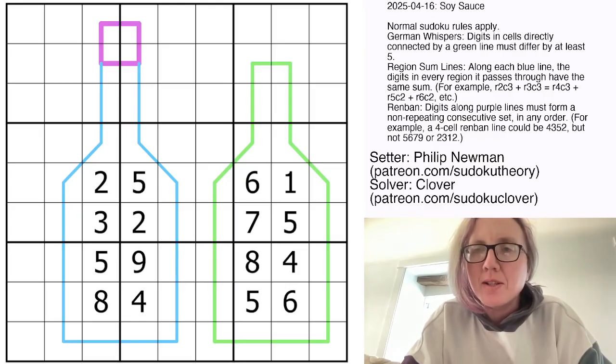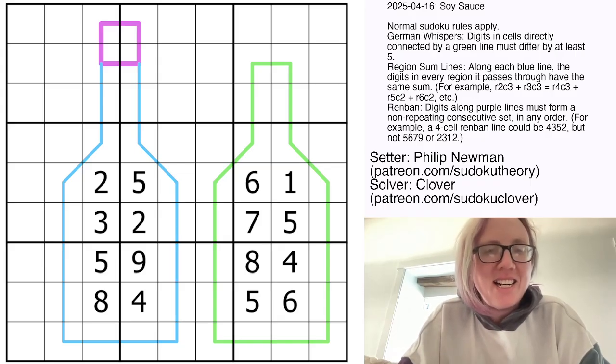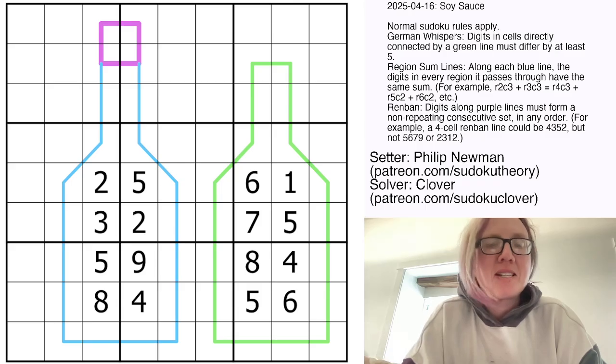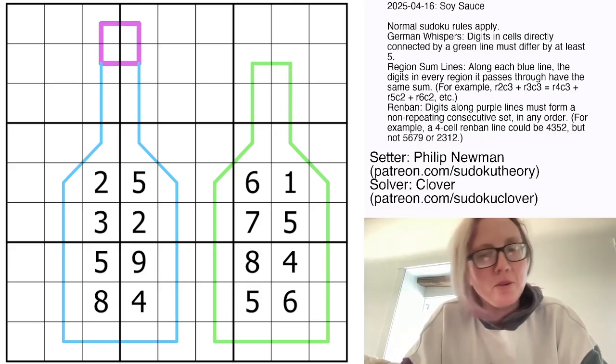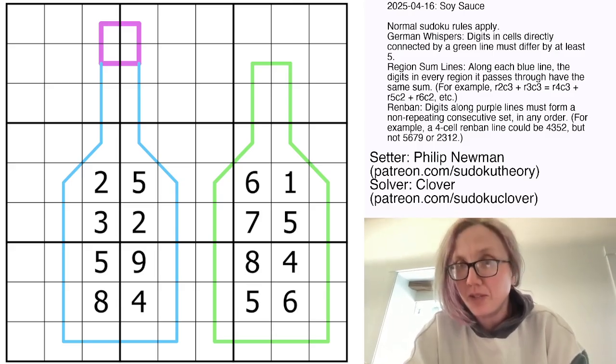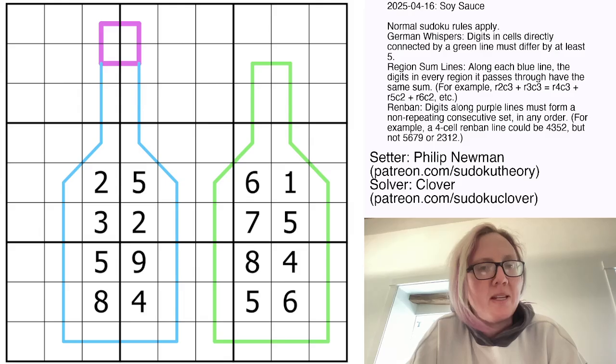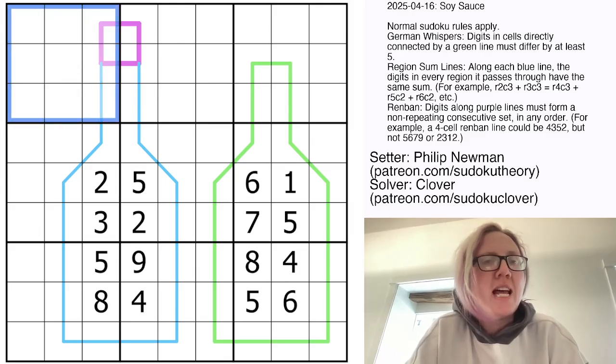And today we are solving Soy Sauce by Philip Newman. The visual theme is unmatched, first of all. This is a very, very cute puzzle. But second of all, it has a couple of different rules, so I'm just going to go over them at the beginning. So we have normal Sudoku rules, so we're placing the digits 1 through 9, once each in each row, each column, and each outlined 3 by 3 region.